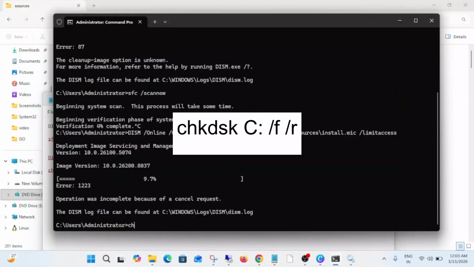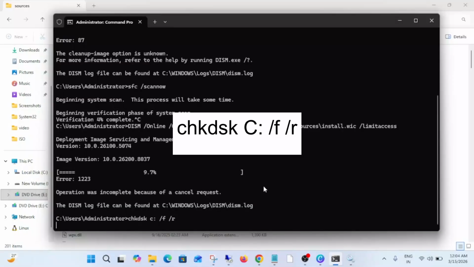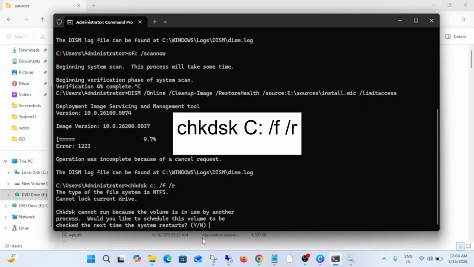Type chkdsk space c colon, then /f space /r, and you need to press enter. And once you press enter, you need to press Y here, and thereafter you need to restart your Windows.